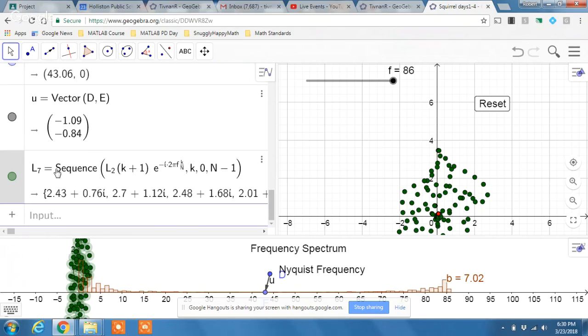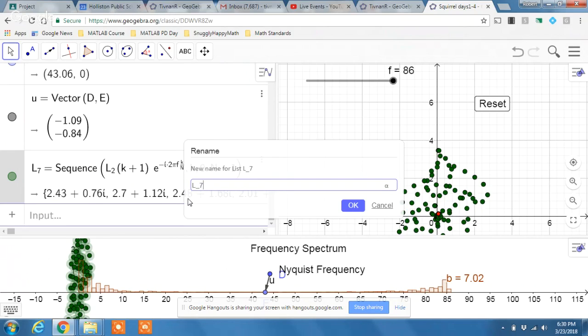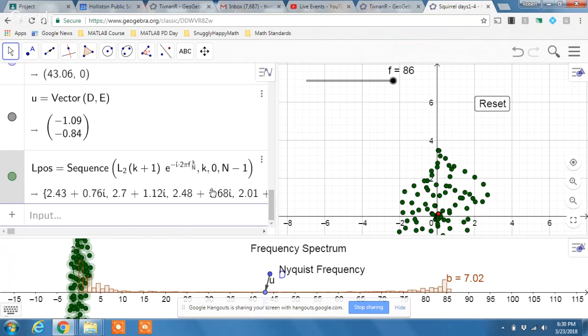We're going to give this a new name. You right-click in here, get a list, rename. I'm going to call this LPOS, list positive. So this is going to represent the positive frequency values. Okay, so what we have is L positive equals all of this.